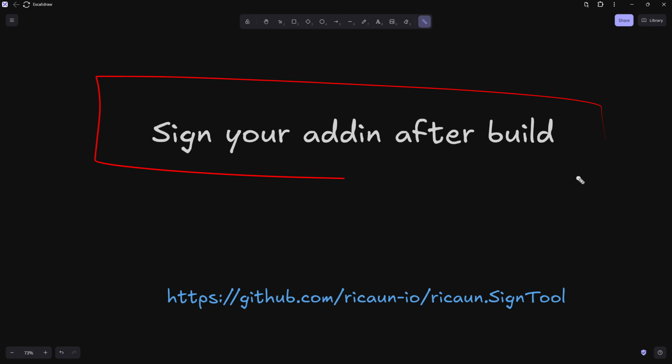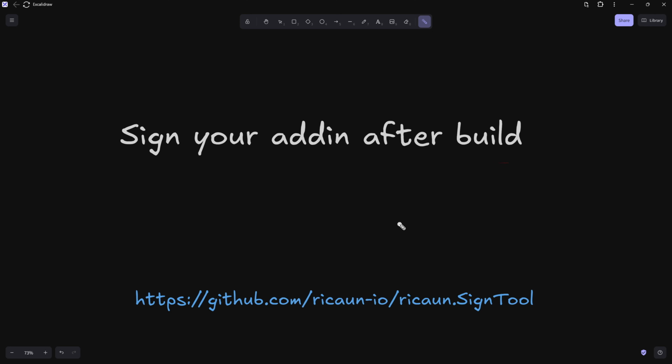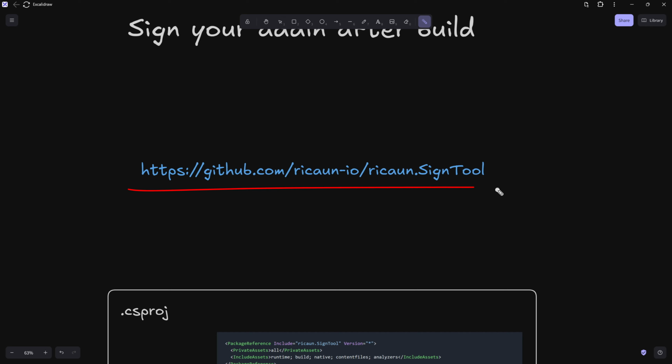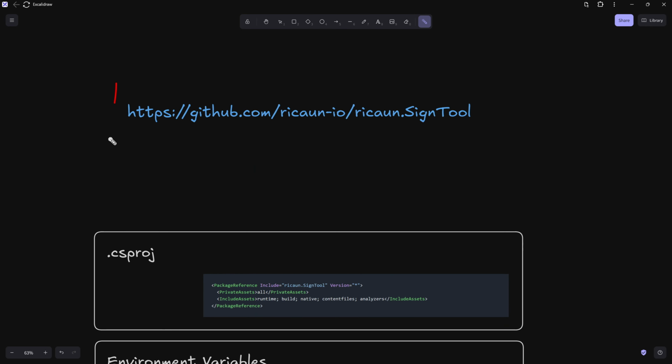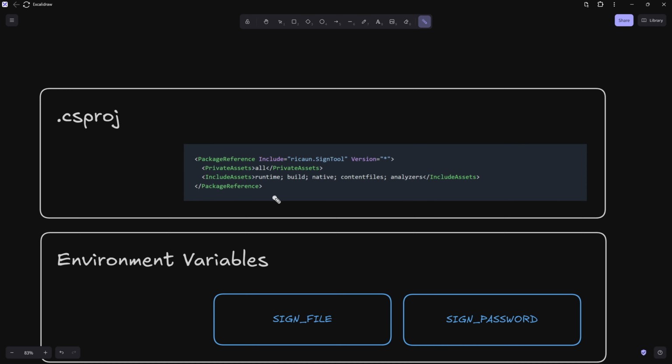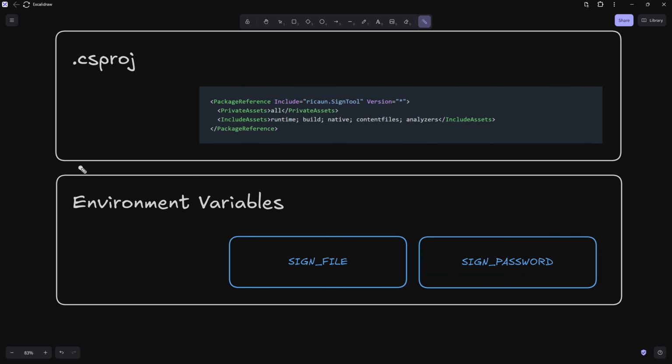I'm going to open my test file, my test project, and I'm going to use a tool that I created, and that's ricaun.SignTool. If I install it, this is going to force my DLL to be signed after builds, and using that, I need to create or use two environment variables to use this tool by default. I need to use the sign file and sign password. So that's what I'm going to do right now.